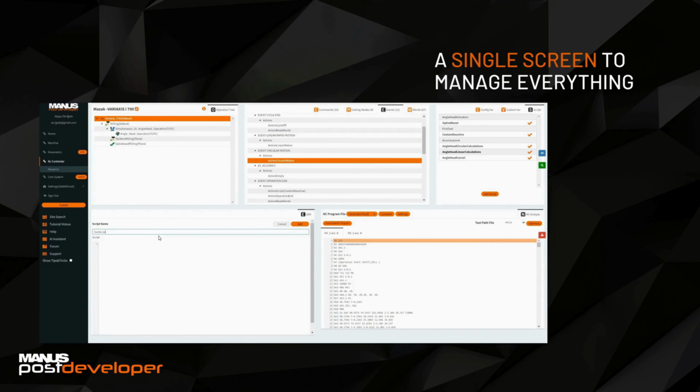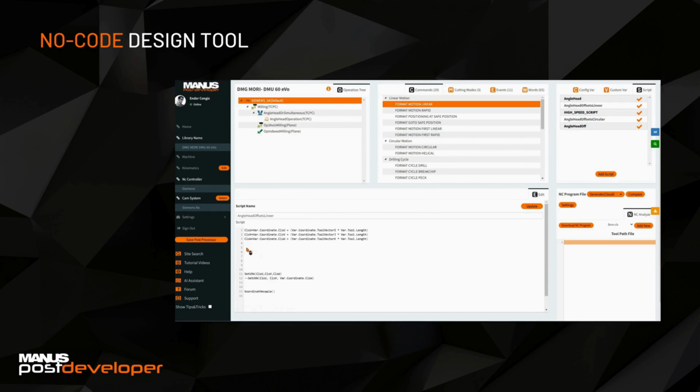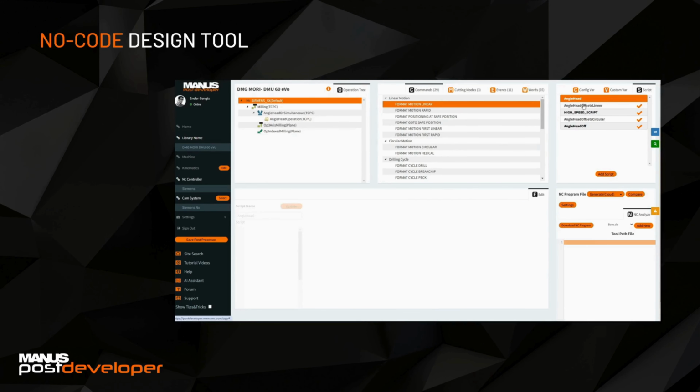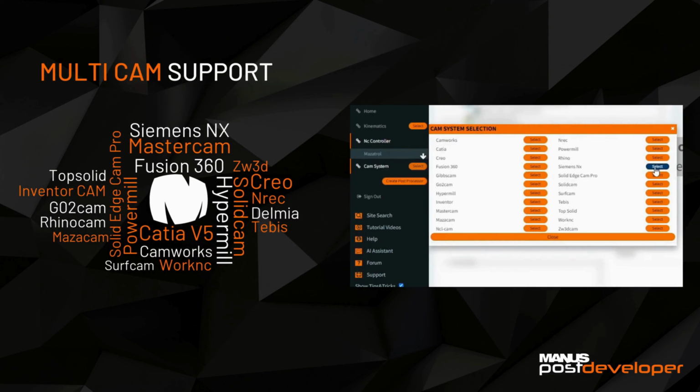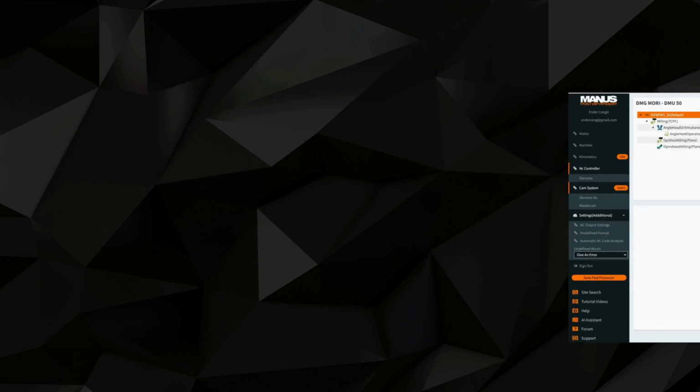A single screen that can manage everything. If you want to use scripts for advanced applications, you can do so by adding small scripts wherever necessary. Manus Post Developer allows you to create one common post processor for multiple CAM software.